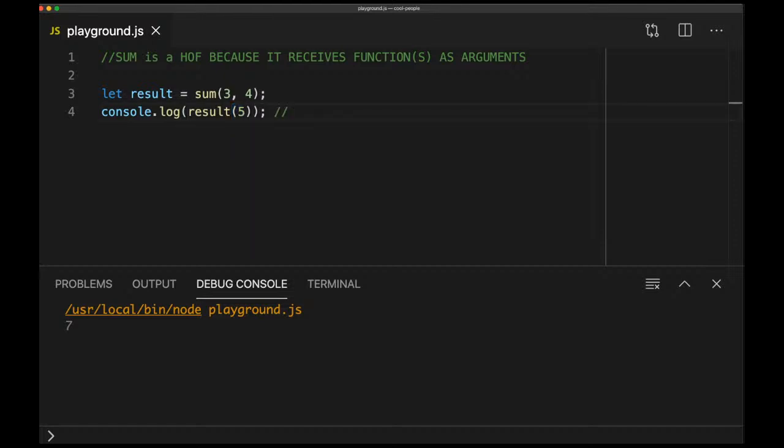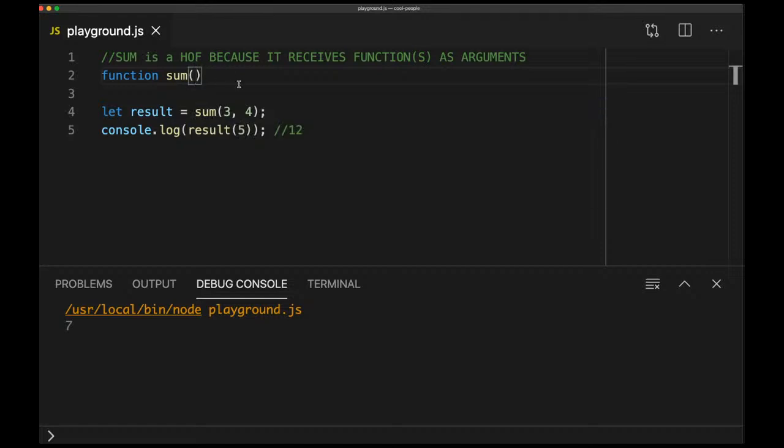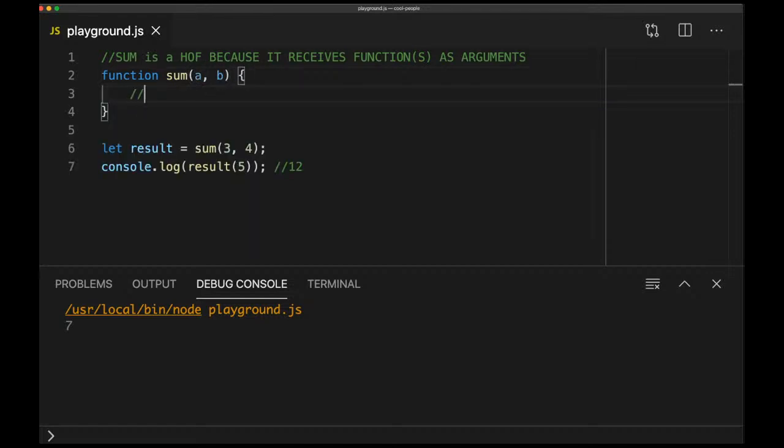And I need your help. I need your help because I want that console log to print 12. So let me prepare the function for you, function sum, and we got a and b. And now I need your help. Can anyone tell me what should I write on line number 3 to satisfy that problem? Obviously, don't tell me return 12. Right? I want that to be dynamic. So I want to add 3, 4, and 5. How can we do that?